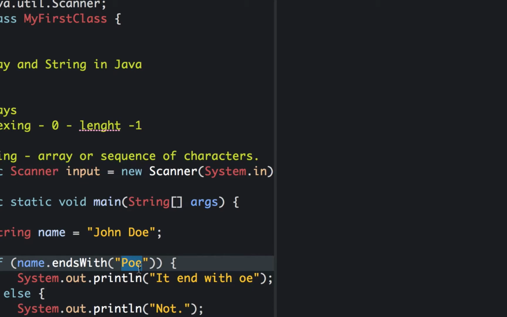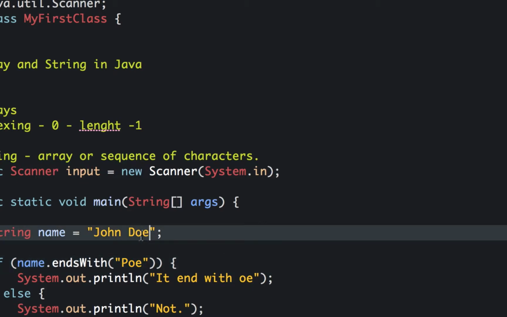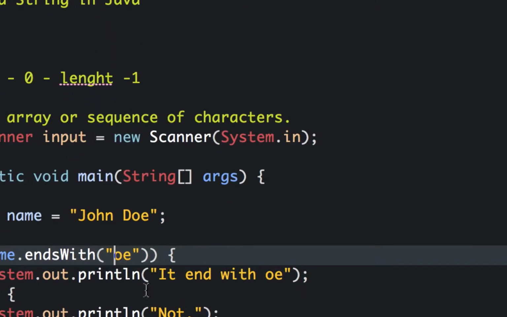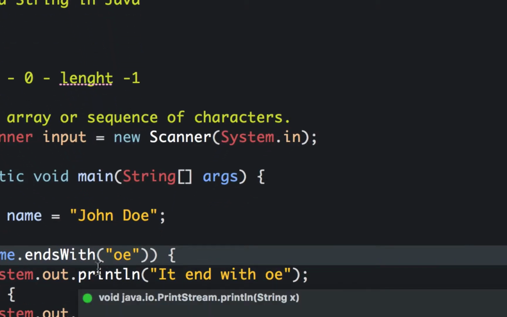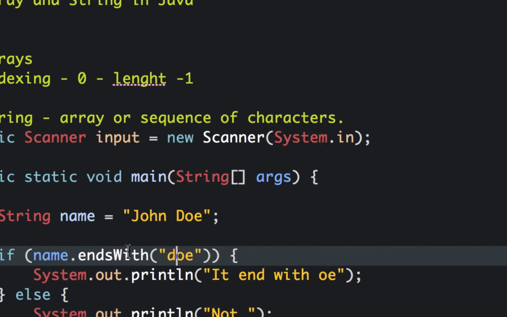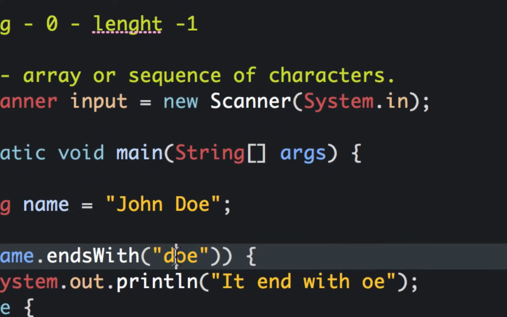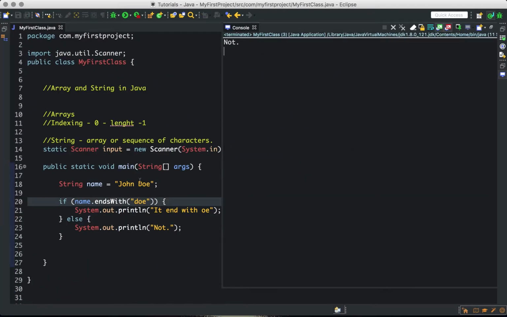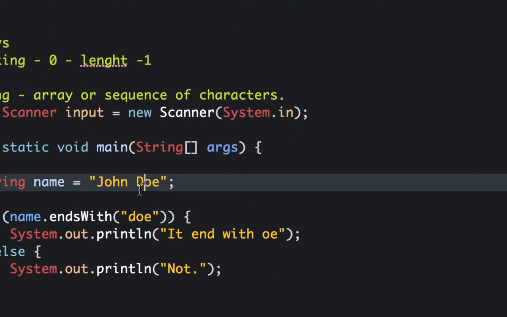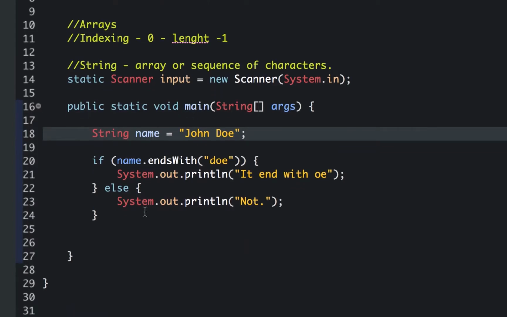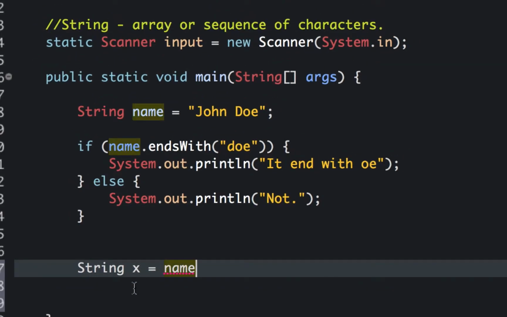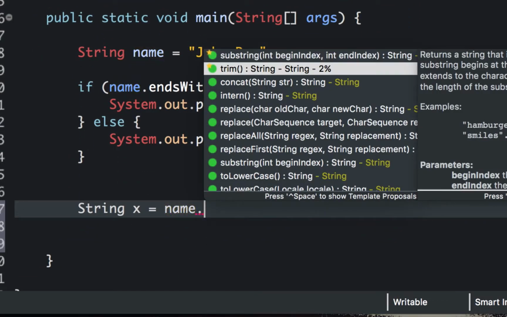Now, how about if the letter D is in lowercase format? So let's say lowercase d. So here, it is comparing the end characters. The output is not because endsWith and startsWith compare the string character by character. So uppercase D is different from lowercase d.